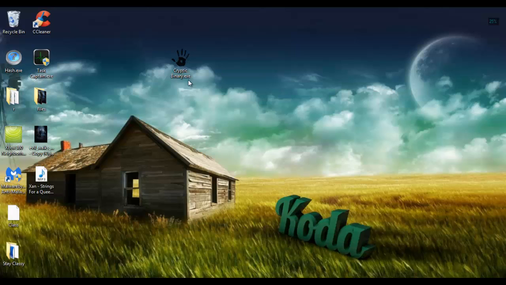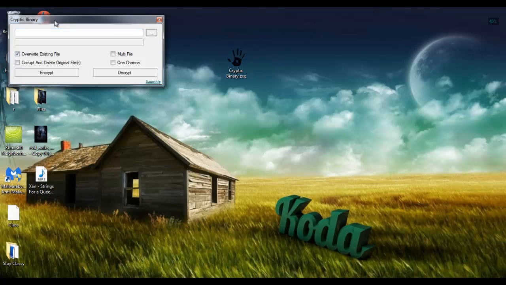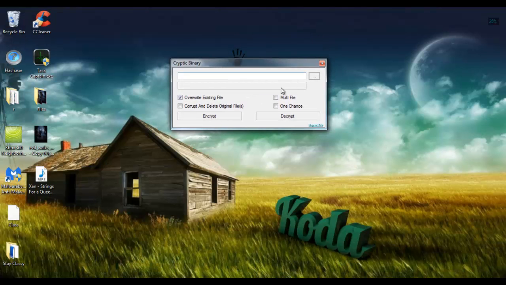What's up, guys? Today I'm doing a quick release for my file crypter called Cryptic Binary. It's not the malware kind of crypter, it's the protection kind of crypter that you would use if you wanted to protect your files from people either being able to view them or access them, etc. So it's fairly simple, especially the GUI. I didn't spend too much time on the GUI, I just wanted to make it as functional as possible. So the options are fairly straightforward.